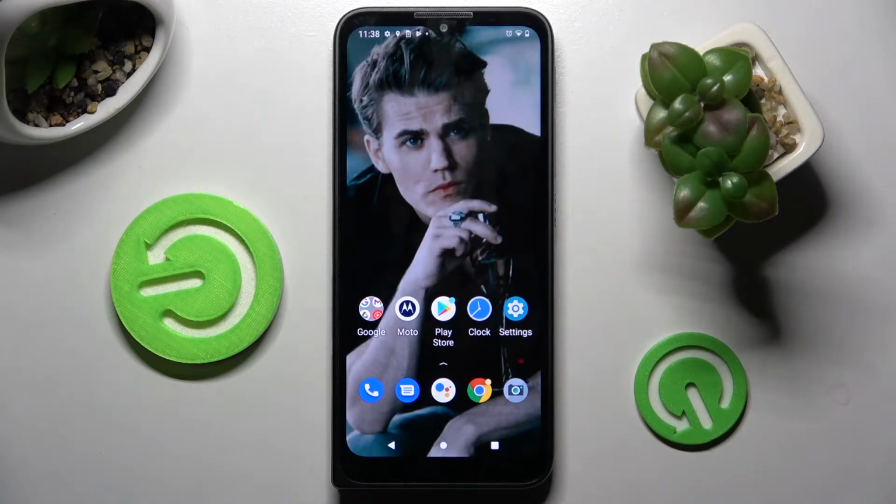Hey! In front of me is Motorola Defy, and today I would like to show you how you can switch on or off automatic screen rotation on this Motorola device.